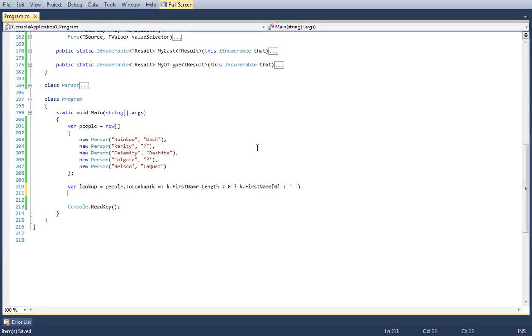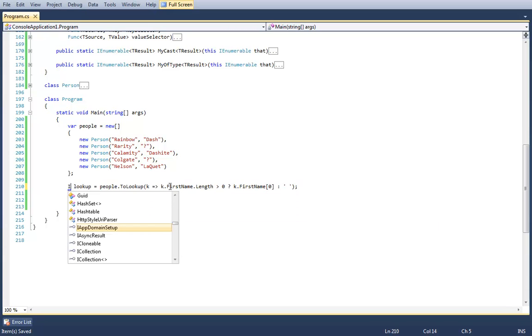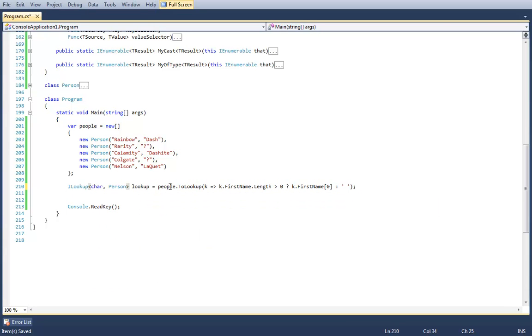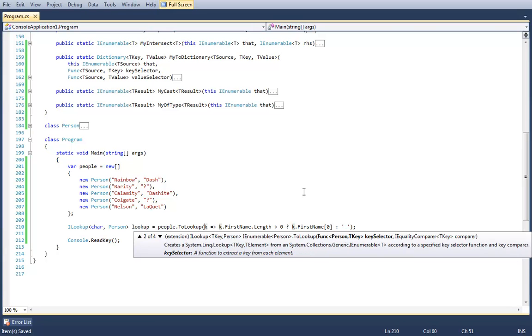What I'm going to get back from this method is what's called a lookup. In fact, I'm going to write this out manually. It's a lookup of a character and a person, which you might look at and say, well, this looks a whole lot like the dictionary stuff. We already kind of did that with dictionary, where we had a key selector and a value selector. And if you look at lookup, the signatures are very similar. We have key selector and an element selector, which is just the other terminology for that.